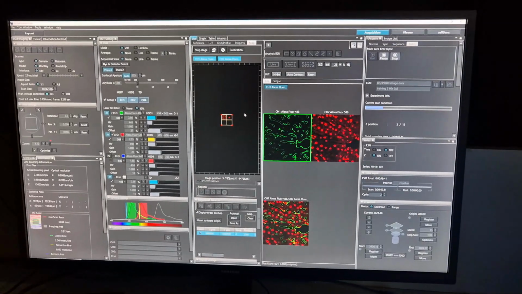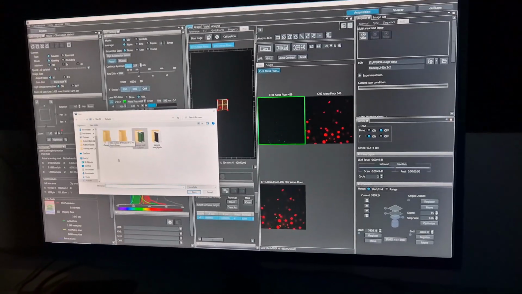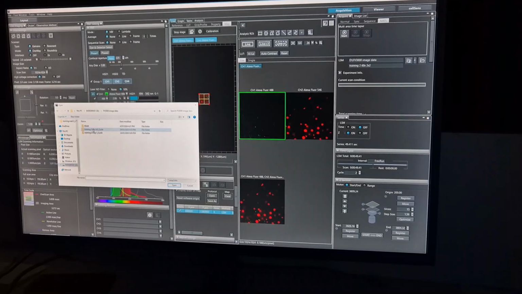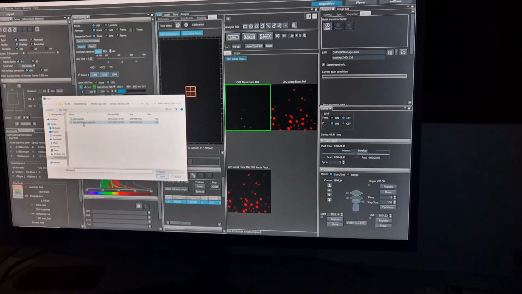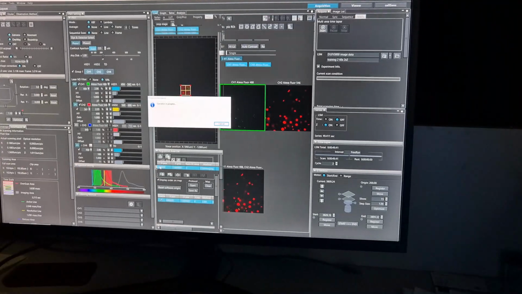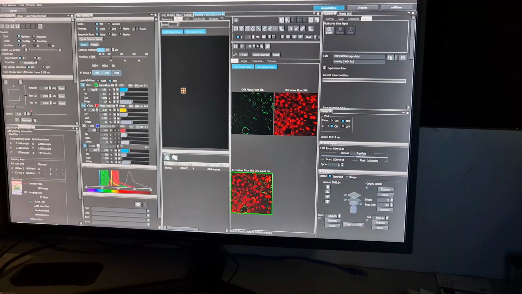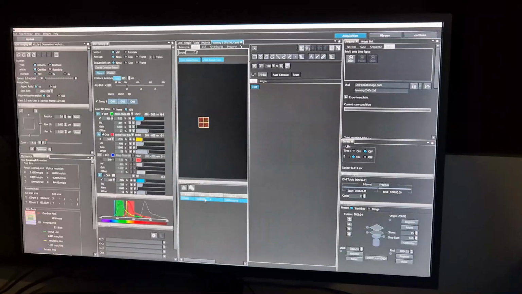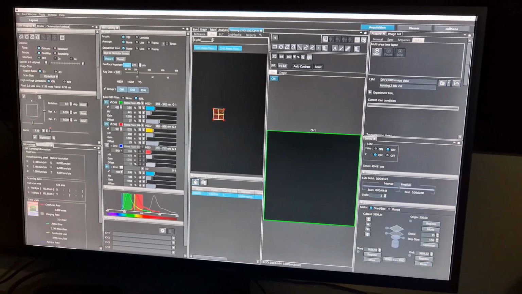A lot cleaner. There, open up this image. Okay, so here's our image. We need to stitch it together, actually. So we highlight the thing that we want to stitch. We press the stitch button.